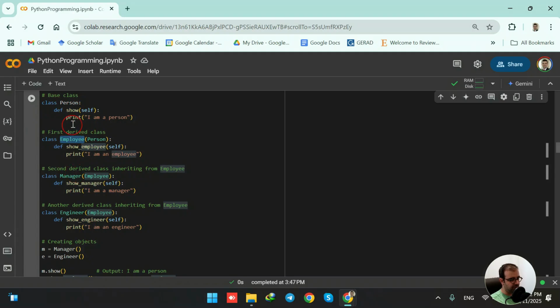So we are having four classes. The first one is the base class, then employee inherits from the person, manager inherits from employee, and engineer inherits from employee as well. In the engineer class, we are having a function called show engineer, and I'm an engineer message is shown whenever it is called. Then we would like to start creating our objects.